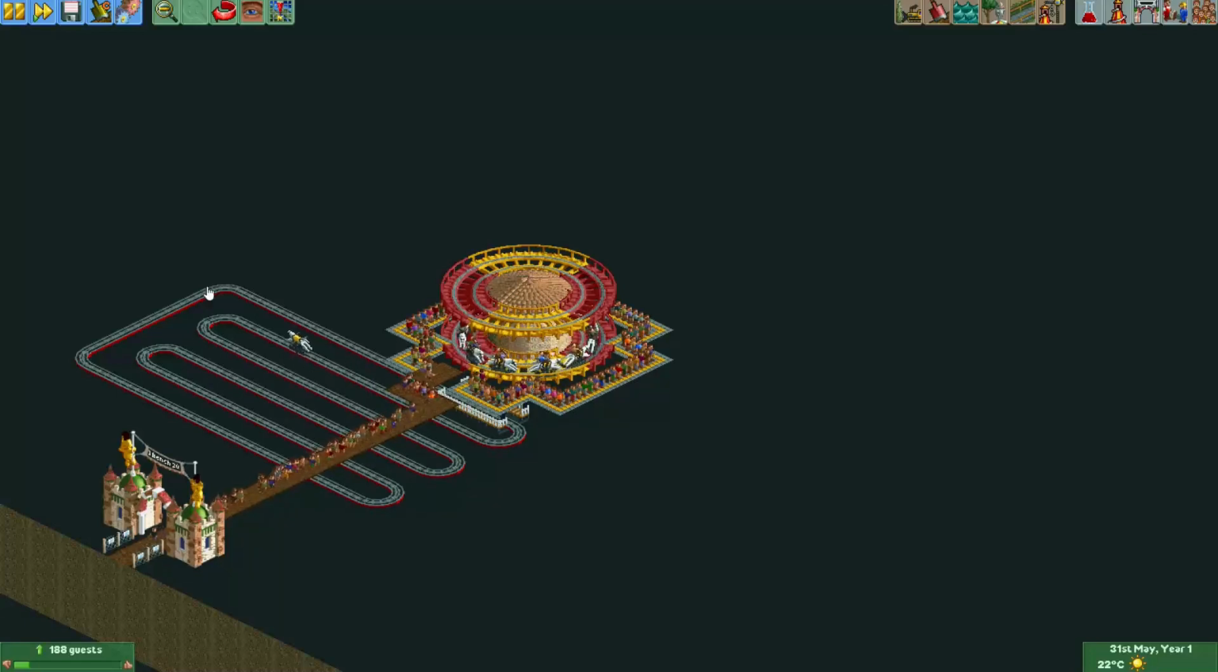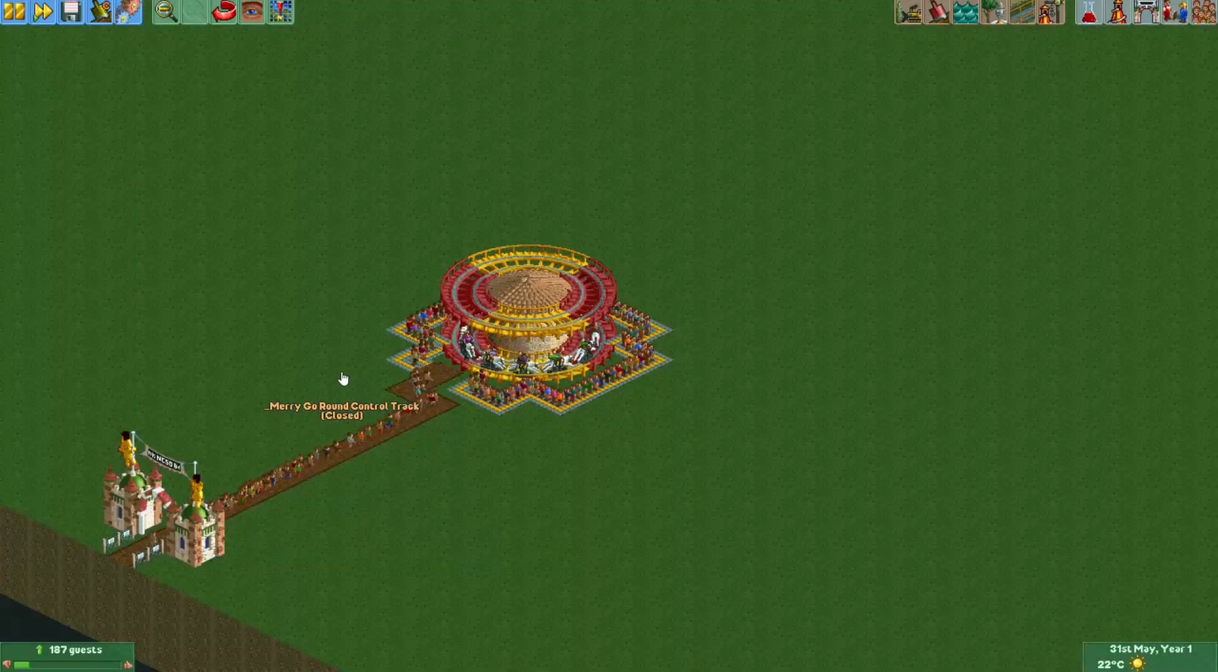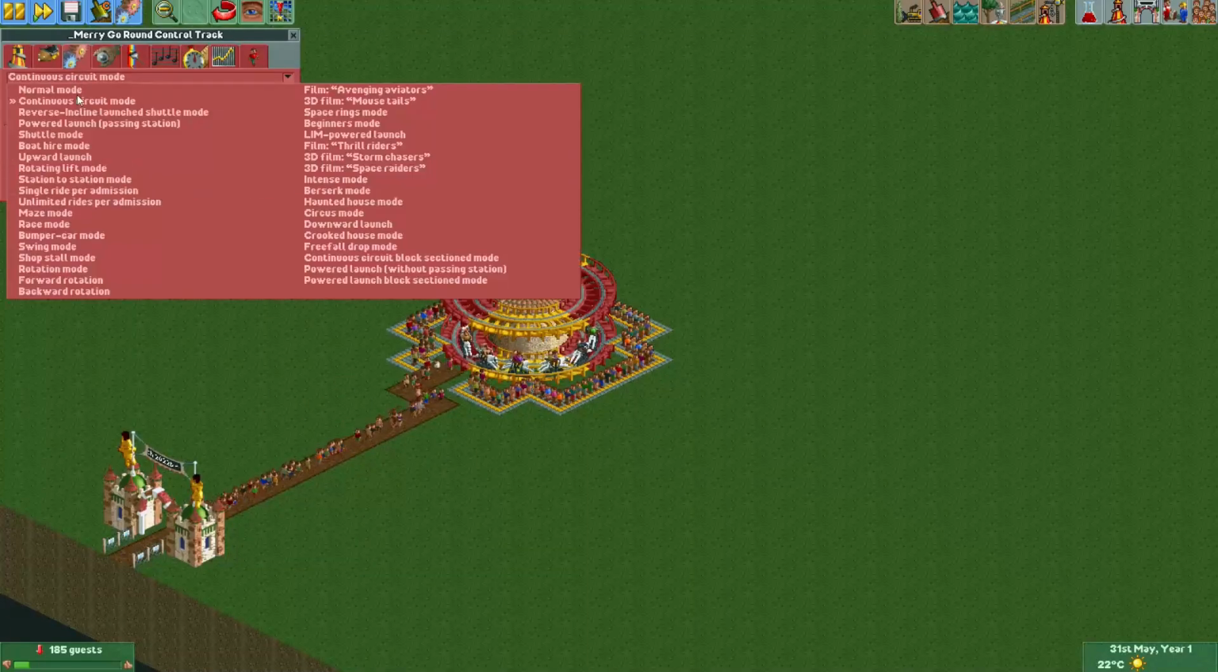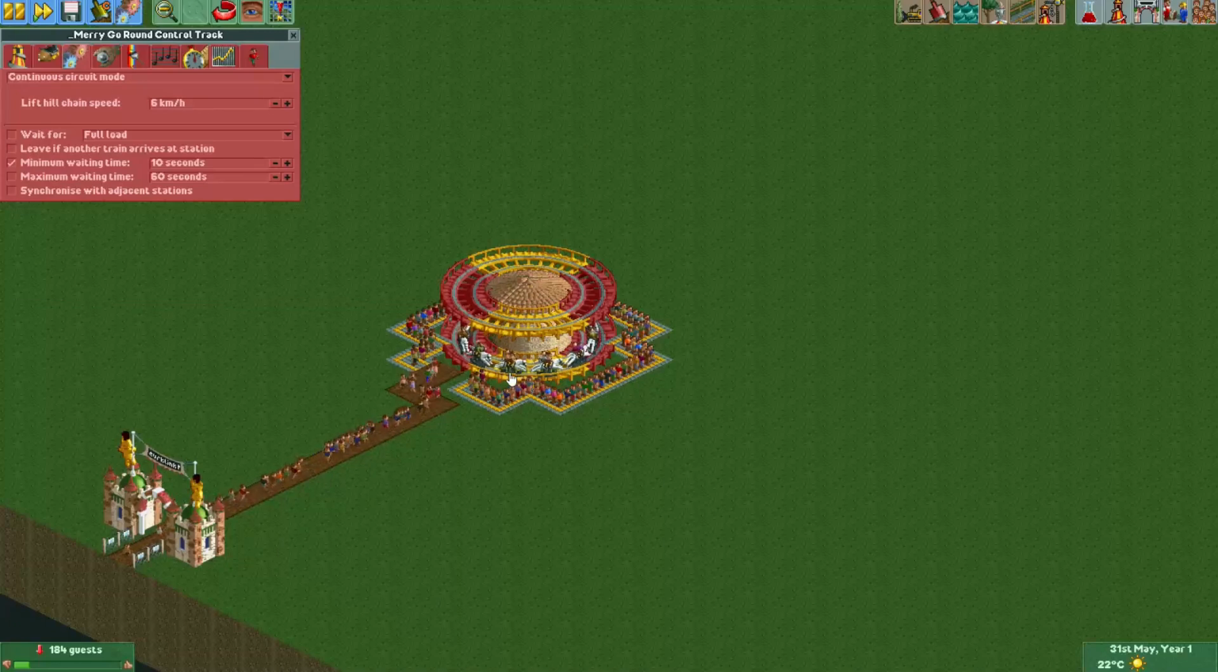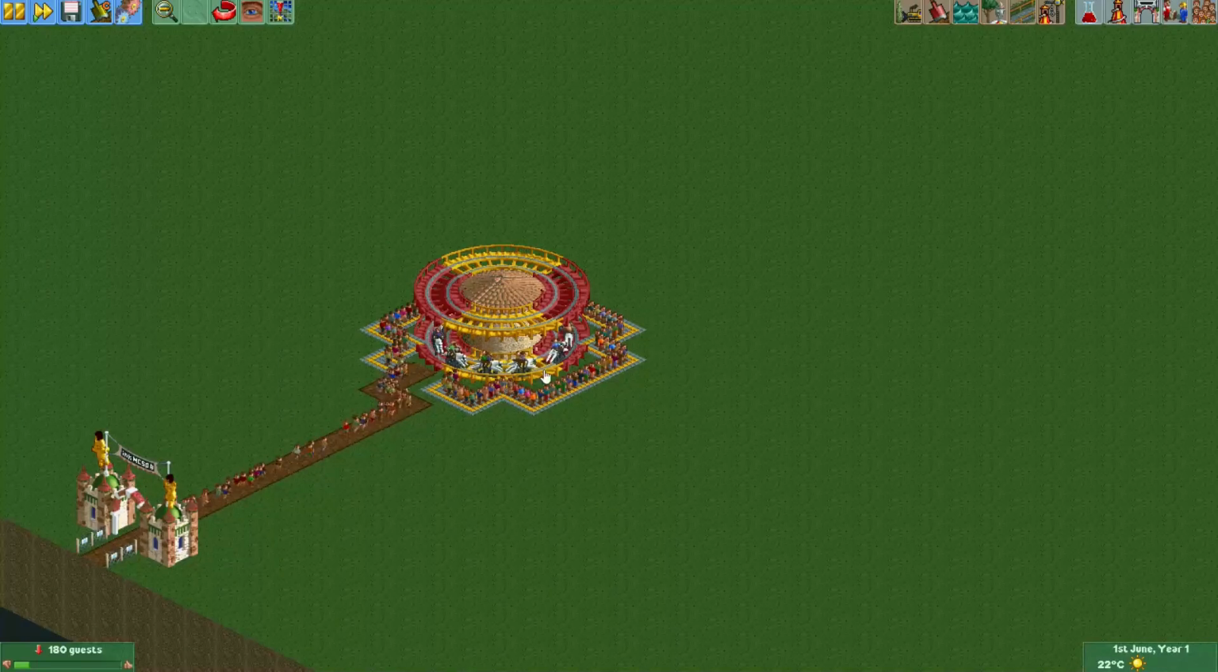You can modify this control track if you want. You can even put it in shuttle mode and actually have the horses reverse at some point, so you can make the horses go backwards. Like I said, you can have a wider track if you want. You can have multiple tracks. You can have multiple floors. There's just many ways you can extend this ride.